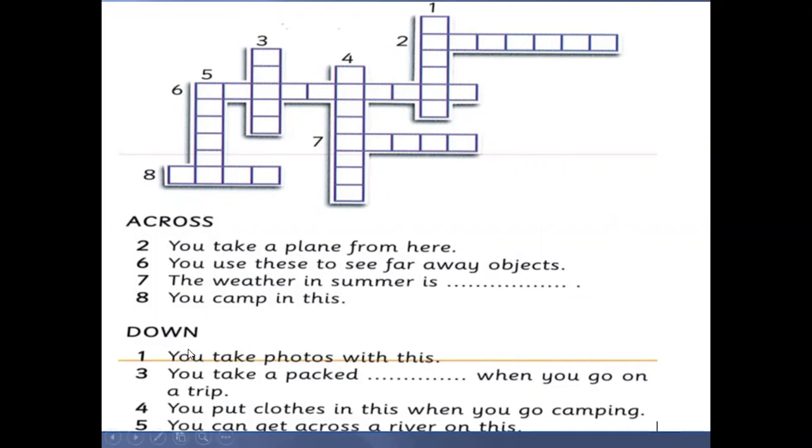Here we have across and down. Across is like that, horizontal, and down is like that, vertical. This is down. So these are across, okay? And these are down, number 5, number 3, number 4, okay?